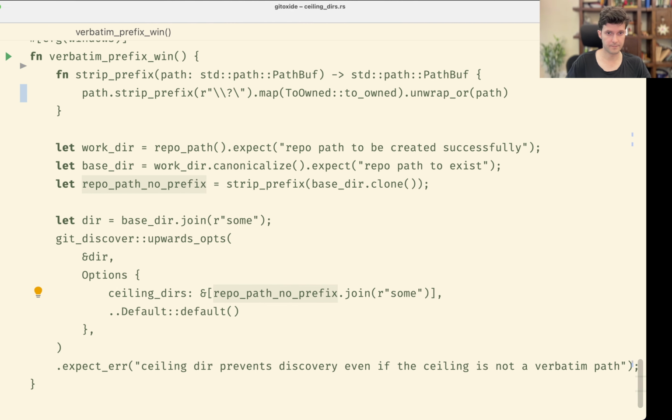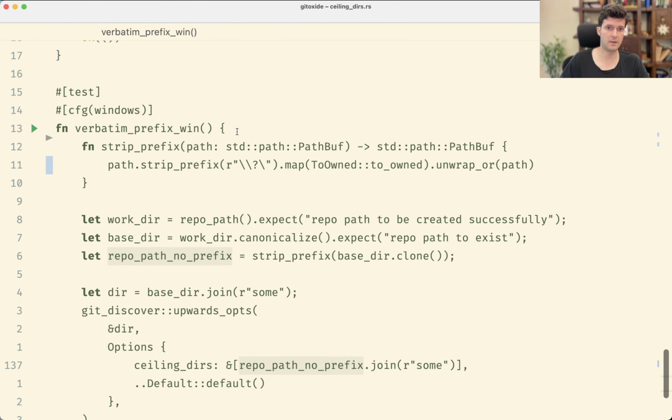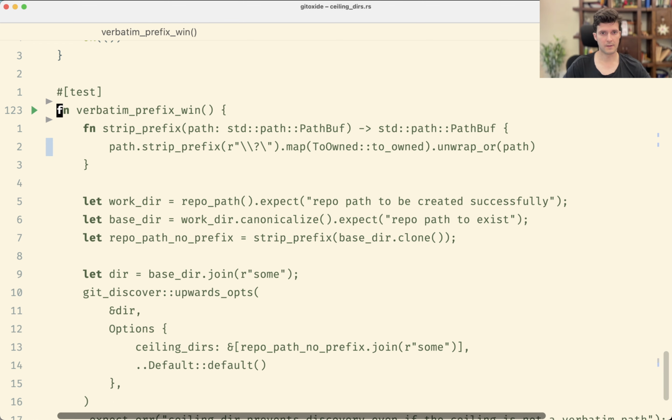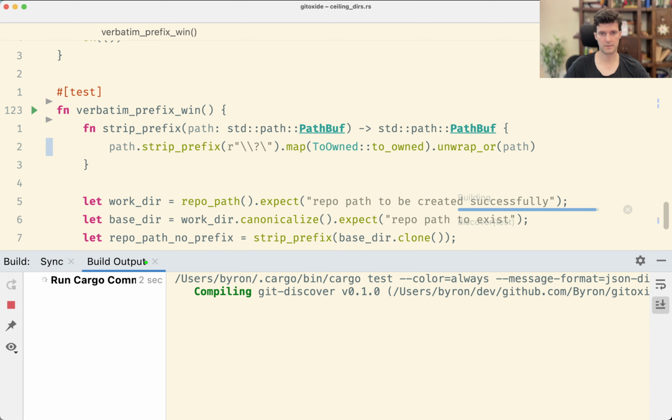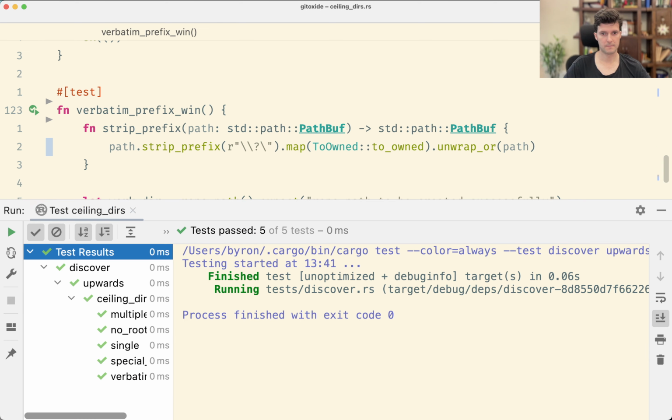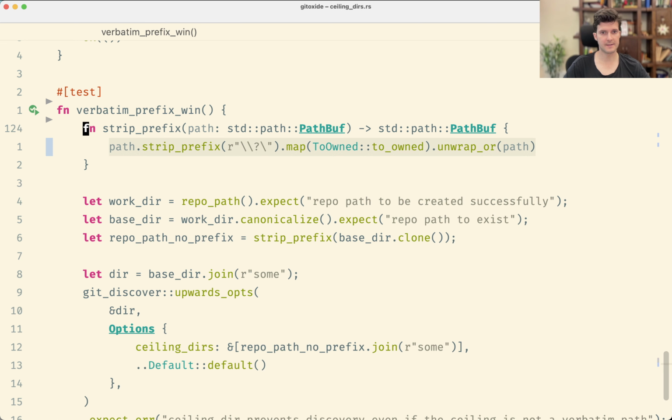That's cool, but also not cool. So can I just run this here and it just works as well? Probably. Yeah. So it doesn't test anything special anymore. Do I need to strip the prefix?